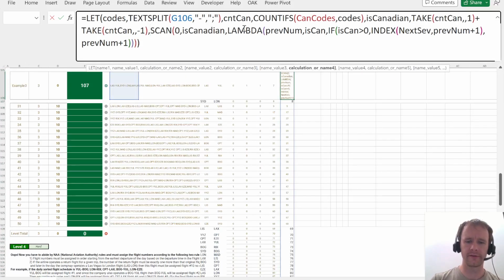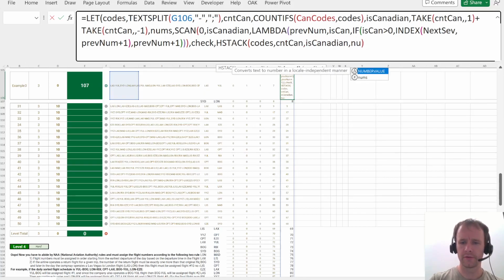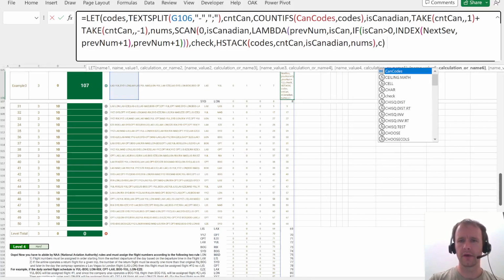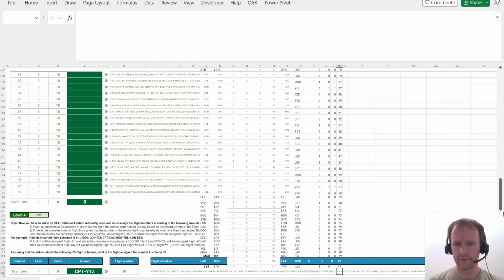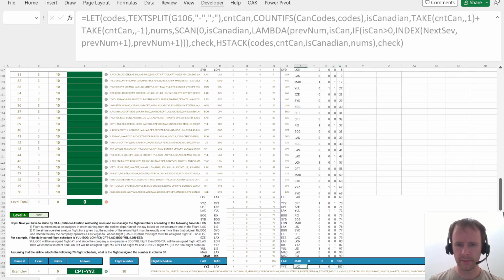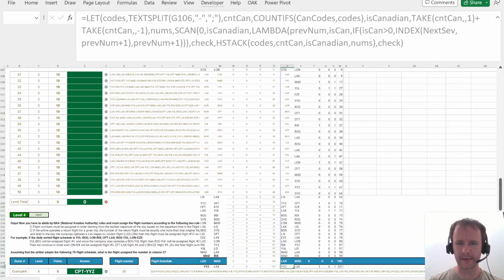And so again, I guess just call that nums, and then you have the option here to create a check, which is hstack codes, cntcan is Canadian and nums. And for now, we'll output check, and we can see that that basically reproduces this entire block that I made here when I was solving it in a less dynamic way.